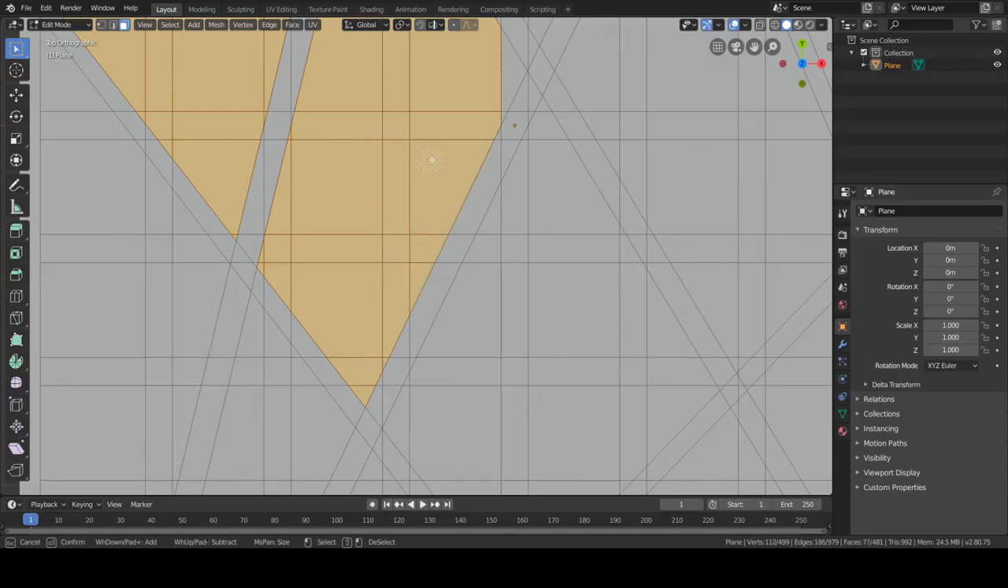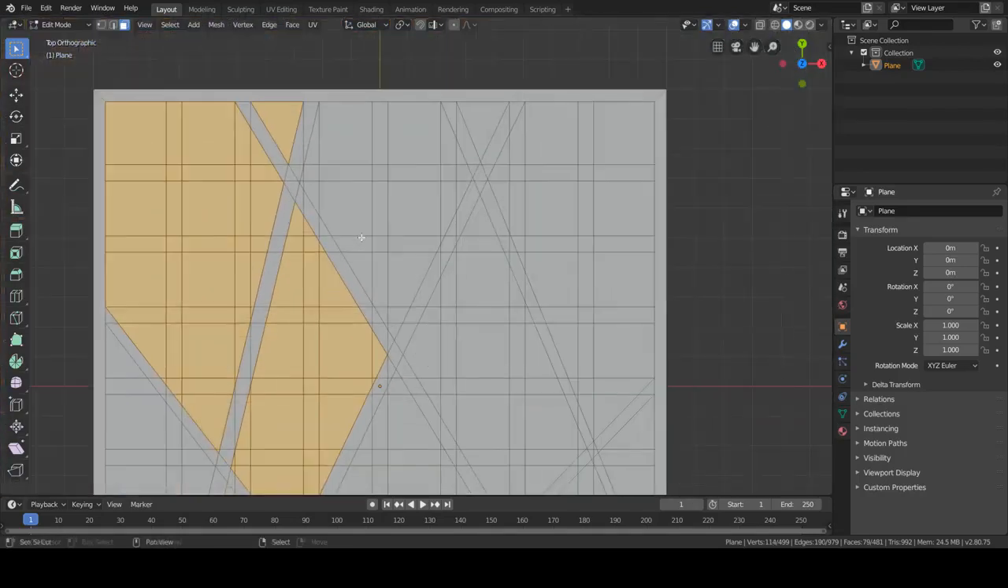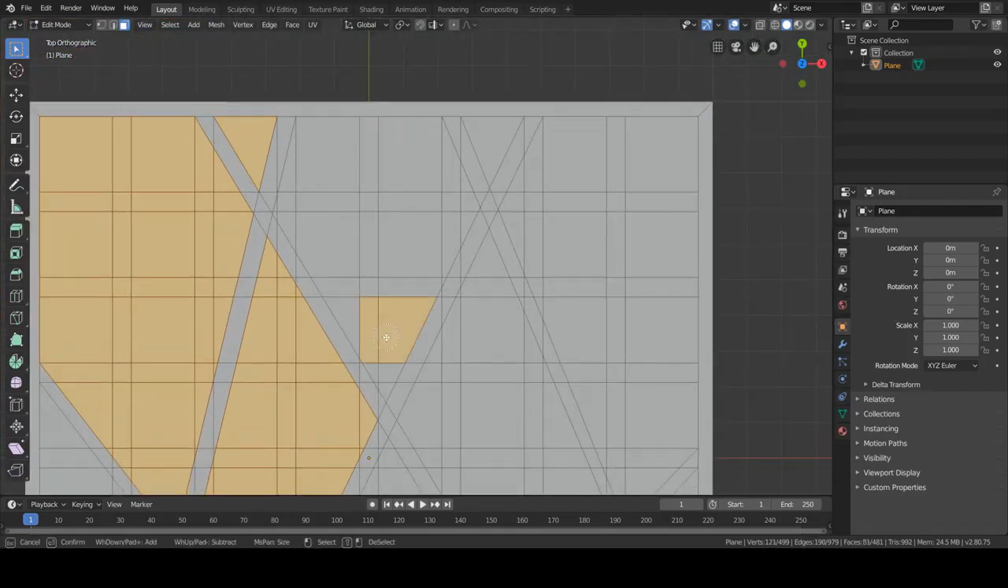So once we're done with this, we will clean it up, because obviously this has too many faces and it's just not very pleasant to work with, I guess you could say.